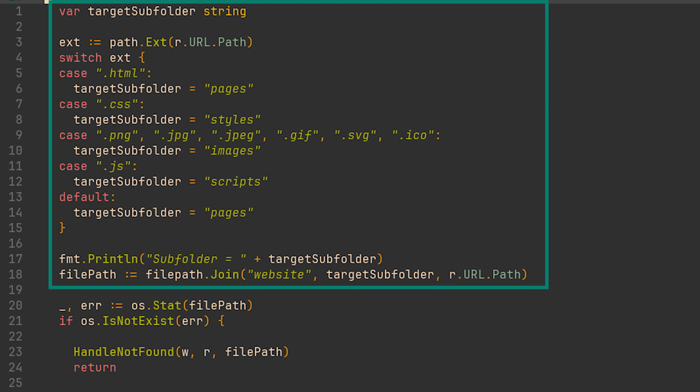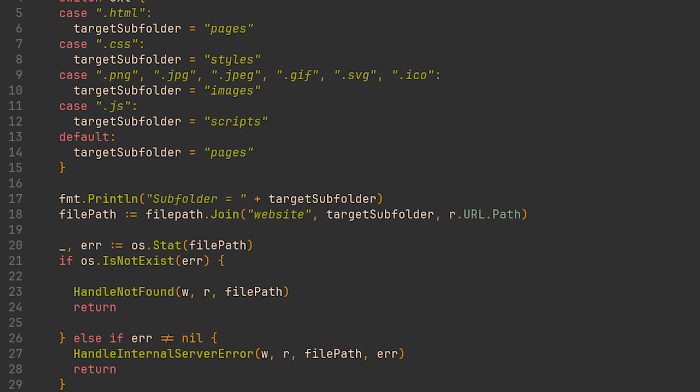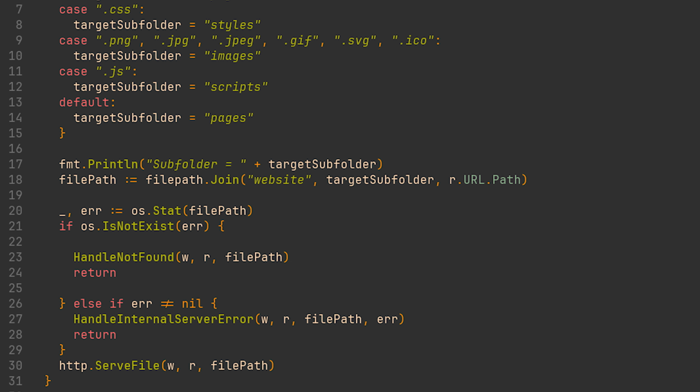So after we constructed the file path based on the extension and before serving it back to the client, we first of all check if the file exists. We call os.stat for that. This function usually returns some information about the file, but here we are only interested in the error.